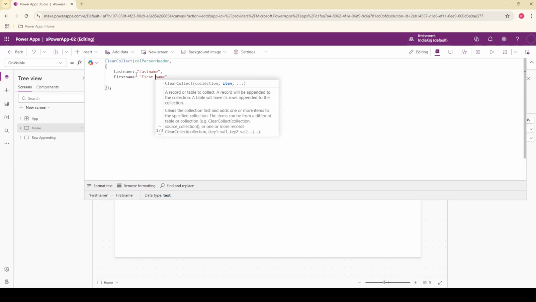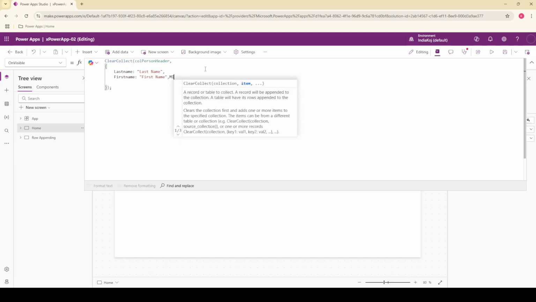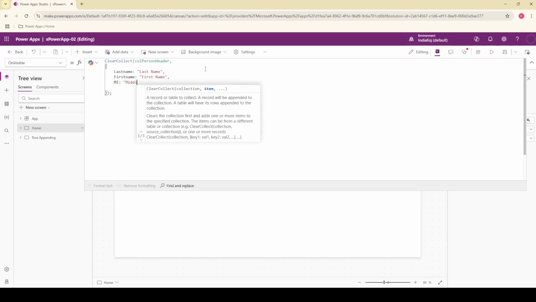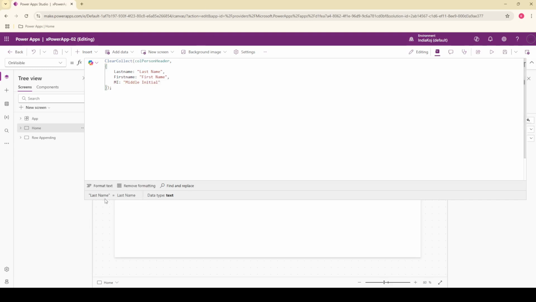In order to demonstrate, I just want to make some change in how it is displayed inside the gallery. And the last one is middle initial. I will say middle initial. So this is the collection I created. Just make sure that you have the formatting right.